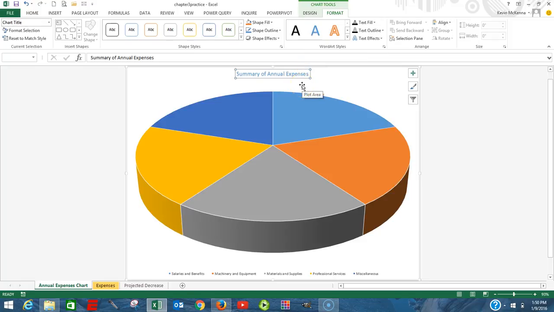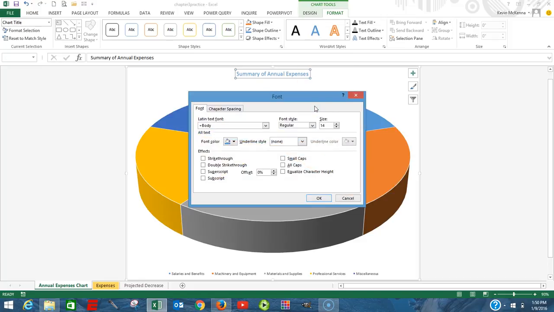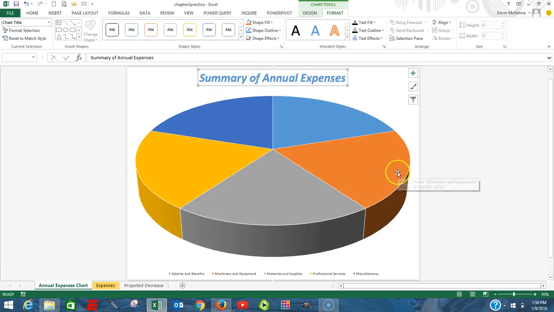I want to next take that and change the font size for that title. I get that by now right-clicking. Come down here to Font. For size, I'm going to make it 28. For font style, let's make it bold and italic. Click OK.